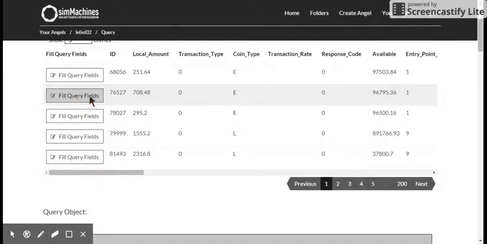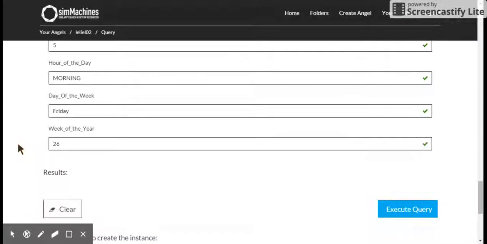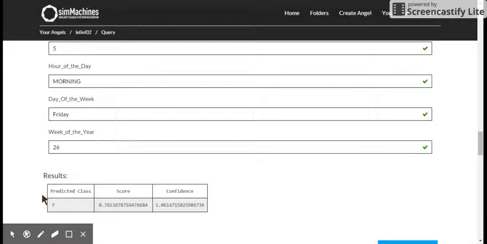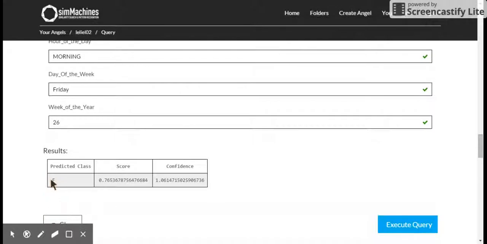And let's take the second record here as an example. A single click would automatically pre-populate all the query fields, and upon executing the query, our engine has classified this transaction to be fraudulent. And this fraudulent transaction comes with an associated score, accuracy, and also a confidence with it.